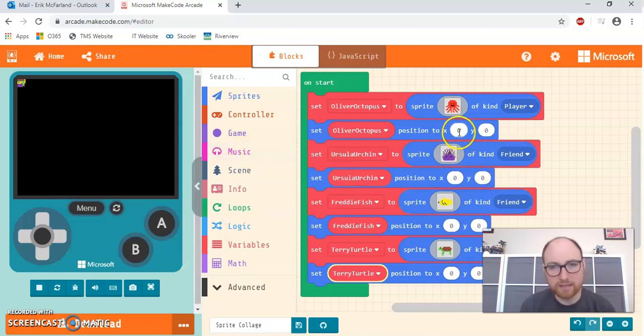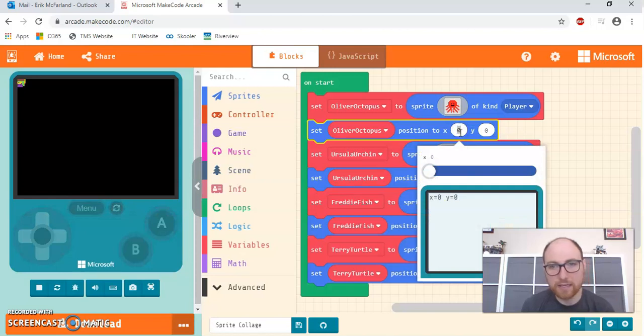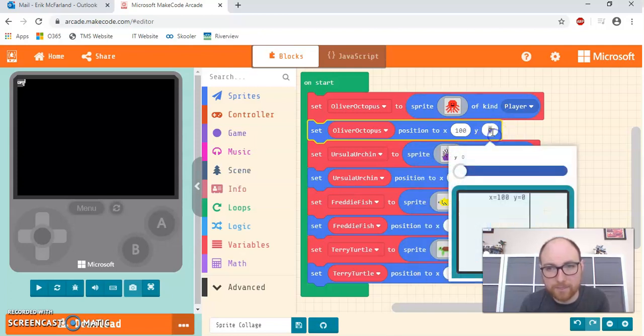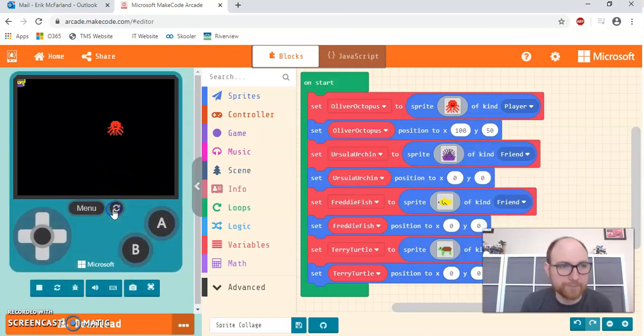Let's place our creatures in different spots, and there's a couple ways we can do that. First way is just to type in some coordinates. So if I want Oliver Octopus in a different spot, I might type 100, and you'll see that this is actually showing me where that is going to be on the screen. 100, and we'll say 50 for the Y. That's going to put him pretty close to the middle. Let's see. There we go. Now he's out there.